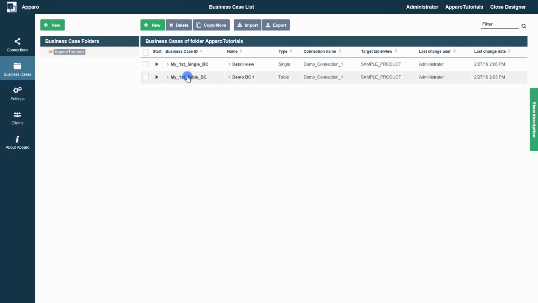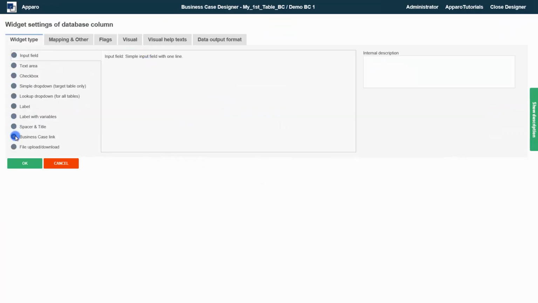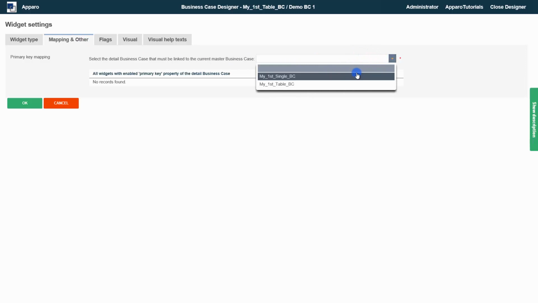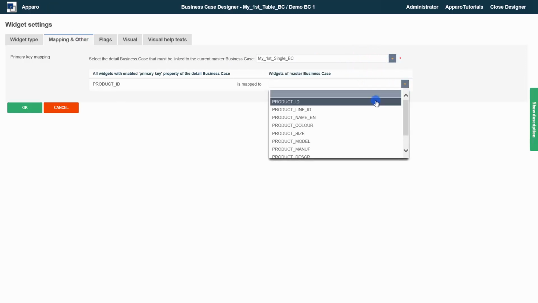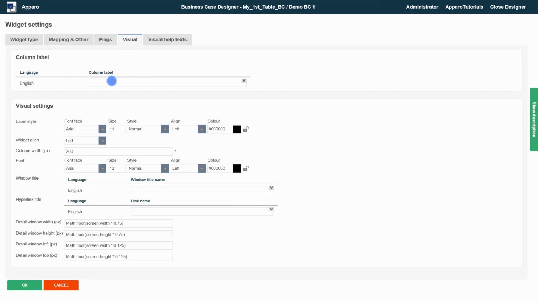We open the edit view of the table business case again. And add another widget, of type business case link. In Mapping and Other, we select our single view, and connect Product ID to Product ID. This will serve as filter in the detail business case. In the Visual tab, we set column, window and hyperlink labels.